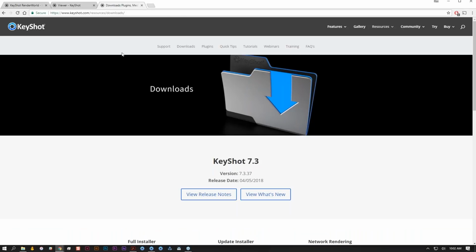So KeyShot 7.3 is a free update to anyone running KeyShot 7 and can be found at keyshot.com/downloads or downloaded and installed directly from within KeyShot 7 via the help menu by clicking on check for updates. And it should give you a notification if you do have that update available. If you're still running KeyShot 6 or earlier, contact sales@luxion.com to learn about upgrade options so you can take full advantage of all of KeyShot Viewer's capabilities that I'm going to be touching on today.